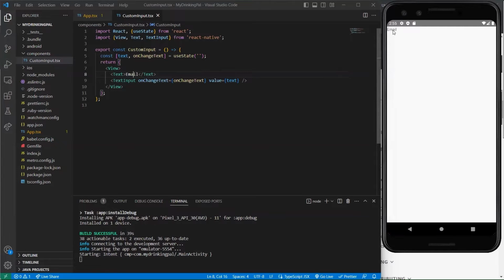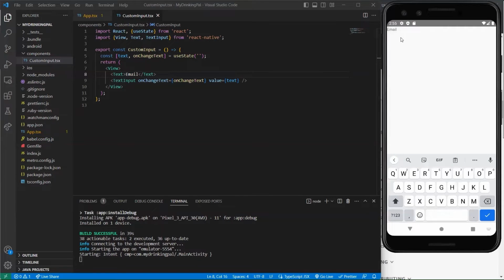All right, cool. So now you see the label right there, and then if you click over it, there's a supposedly custom text input there. But there's nothing going on. It's because we have not added any styling or anything like that. But it's there, and it's somewhat functional.